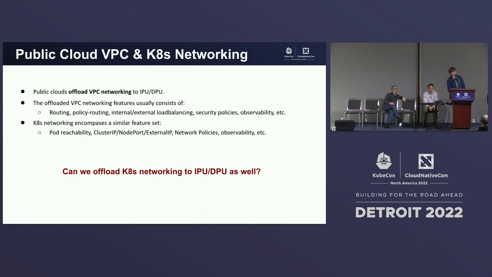If you look today at public clouds, and I'm mostly talking about Google, public clouds today offload VPC networking to IPU, DPU. So we already have offloads, right? And if you look at the features that we offload today, it's usually routing, policy routing, or some people call it service chaining, internal, external load balancing, security policies, etc.